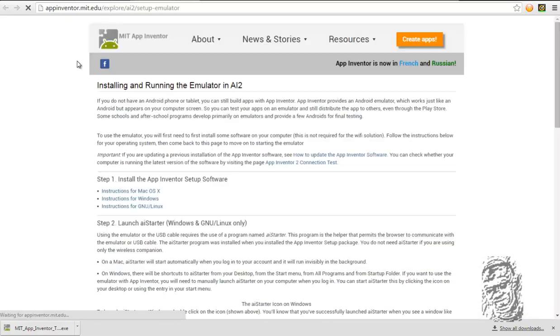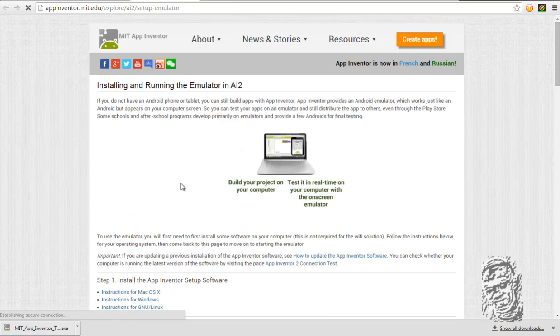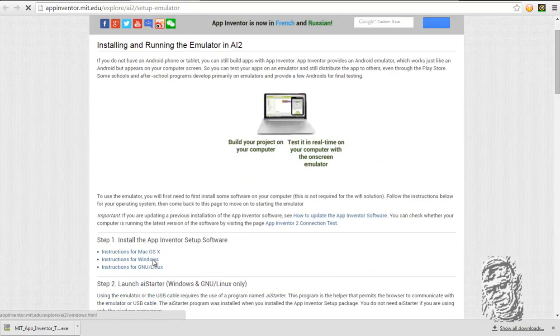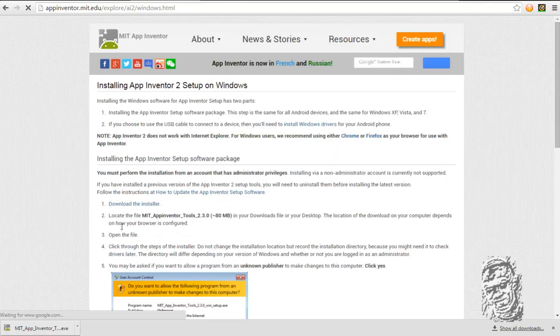So when you click on the setup and run Android emulator, it's going to take you to one of the pages of the MIT App Inventor, where you look at the instructions for whatever operating system you're running at this point in time. Let's say you're running Windows, so you're going to have the instructions for Windows. You select that, and then click to download the installer. The installer is about 79 to 80 megs or something like that.